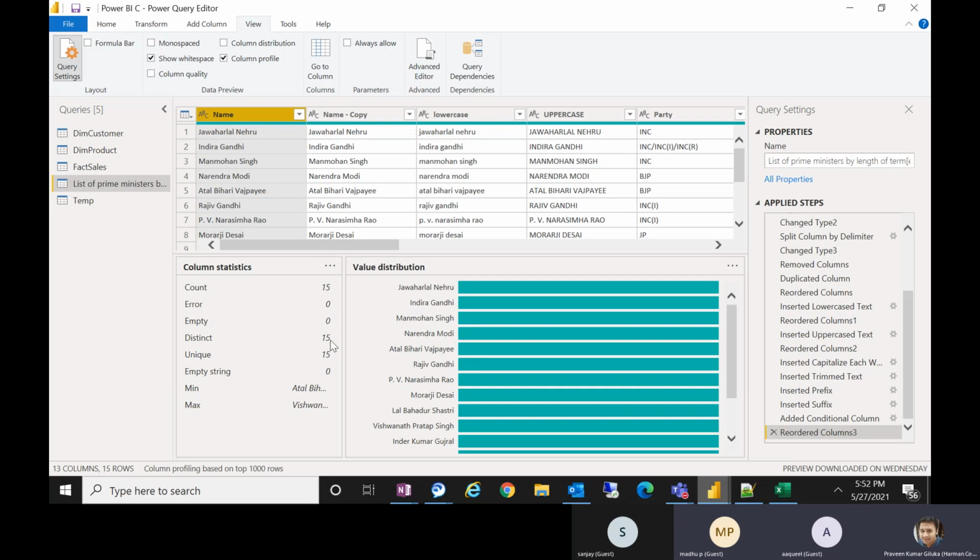15. Why are both the same? Because the values are not getting duplicated. If that particular column had any empty string, where there is no value, it would show the number. But here, everywhere there is a value, so it is showing 0.